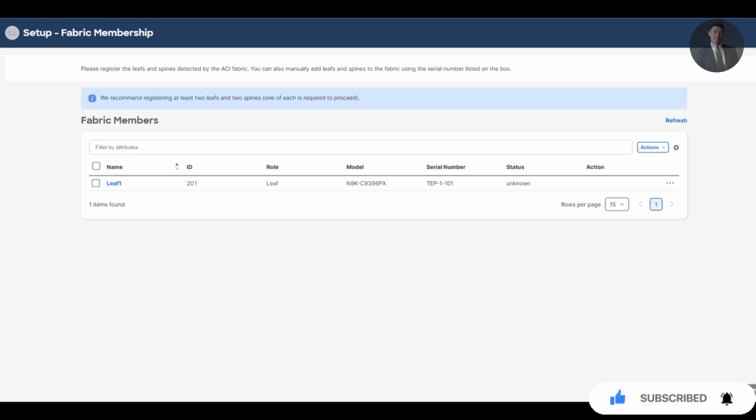which will take some time. You may see the status here changing through several states such as unknown, then discovering, and then inactive. Then after a minute or so, we're going to click the refresh icon on the top right, and we're going to continue until the status shows active.